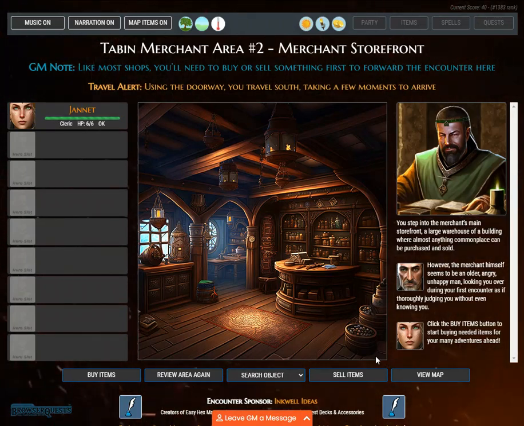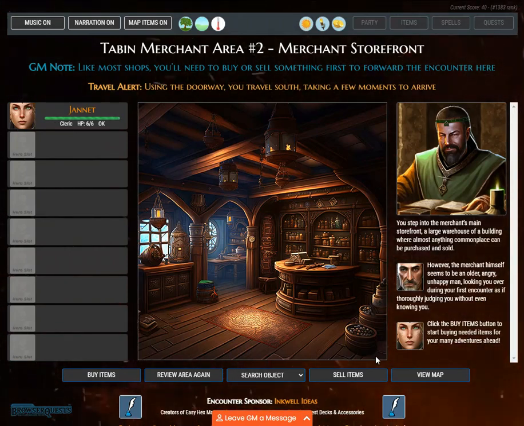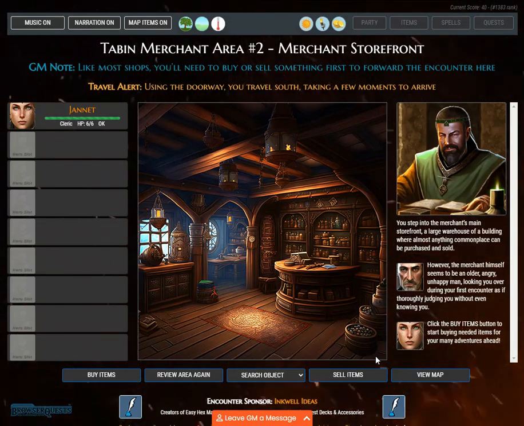Travel alert. Using the doorway, you travel south, taking a few moments to arrive. You step into the merchant's main storefront, a large warehouse of a building where almost anything commonplace can be purchased and sold. However, the merchant himself seems to be an older, angry, unhappy man, looking you over during your first encounter as if thoroughly judging you without even knowing you.